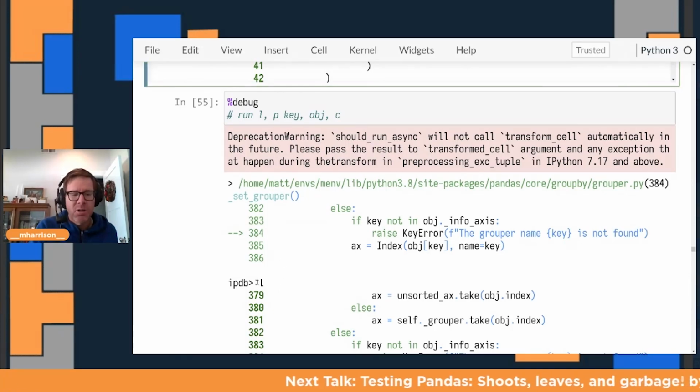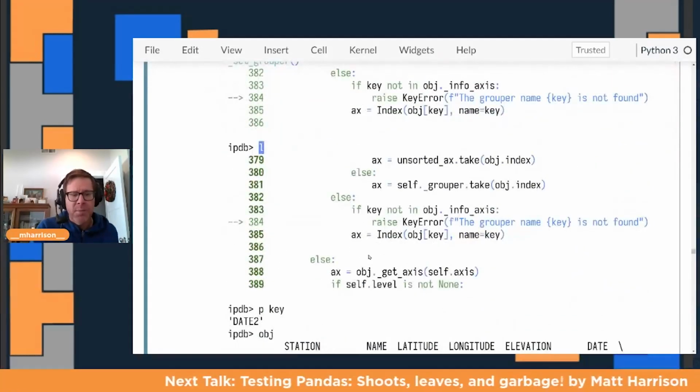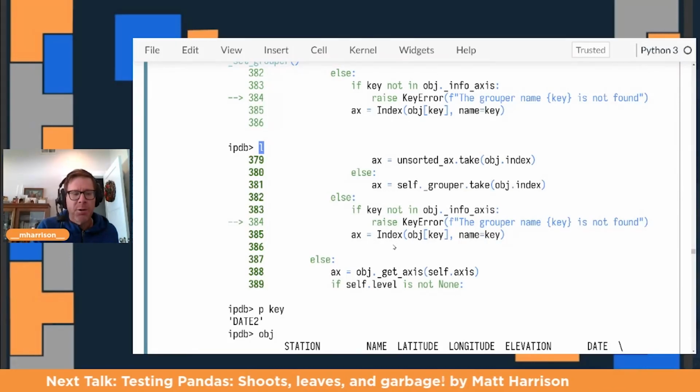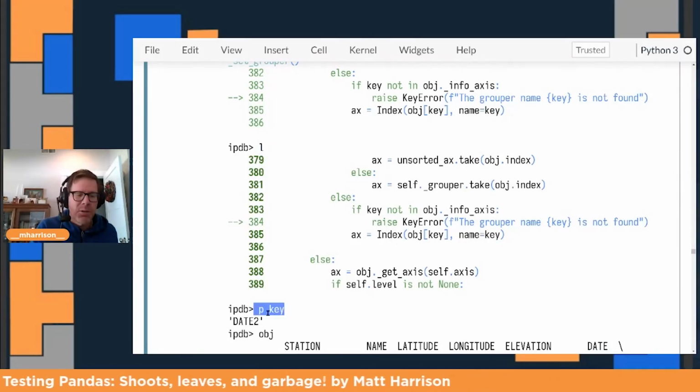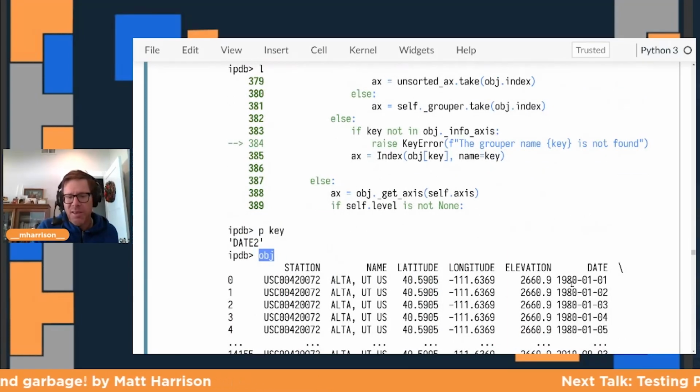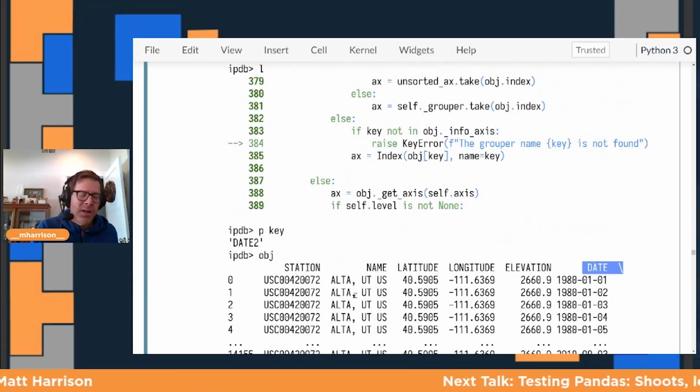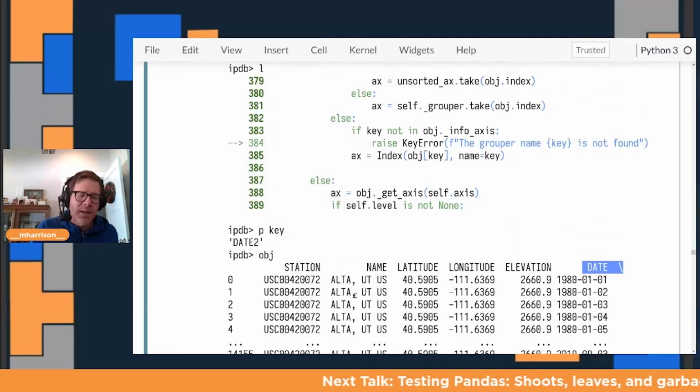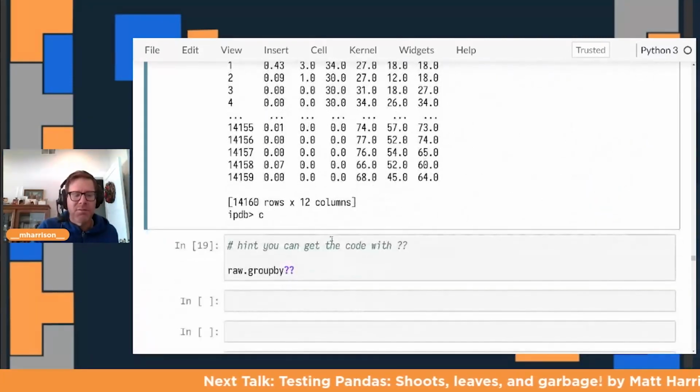So I can say L, where am I? This is where I am, at this line, raise KeyError. I can inspect the variables at that point. What is the key? The key is date2. I can inspect my object here, and I can see the object only has a date column. Then I can figure out, oh yeah, I typoed date2 instead of date, and fix it.